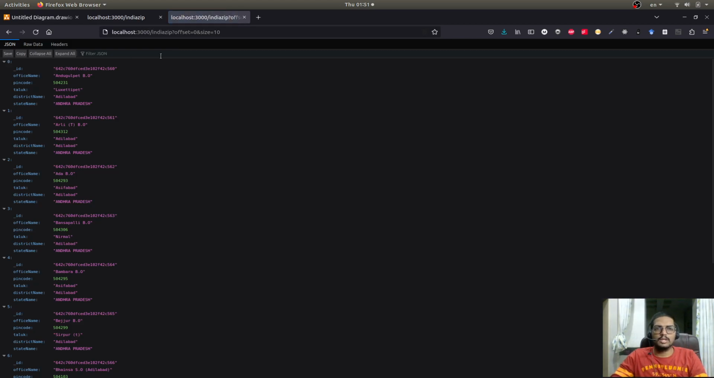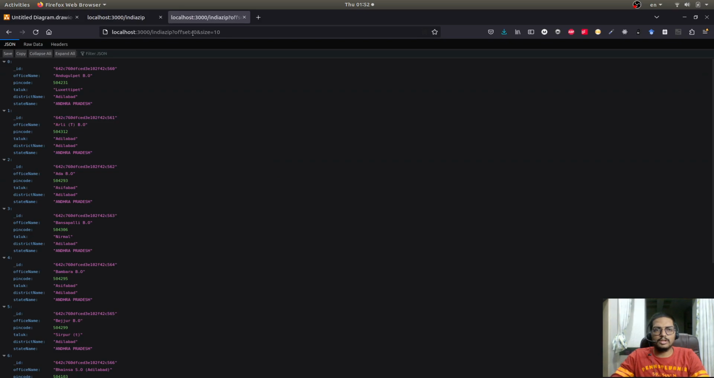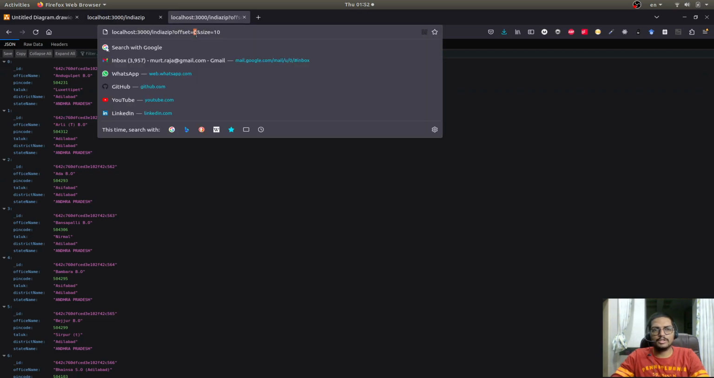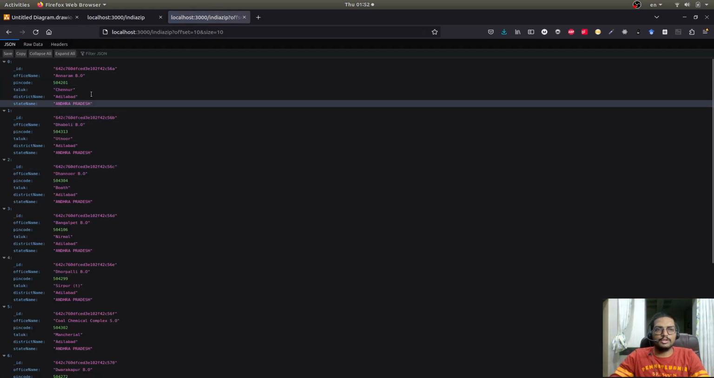Yes, it was size. The offset determines where we are starting, and size determines from this particular offset how many entries you need. In this case the offset is 0, and from there we need 10 items, so it will be these items. Now if I want to fetch the next 10 items, I'll simply increase my offset to 10. Now it will fetch the next 10 items.